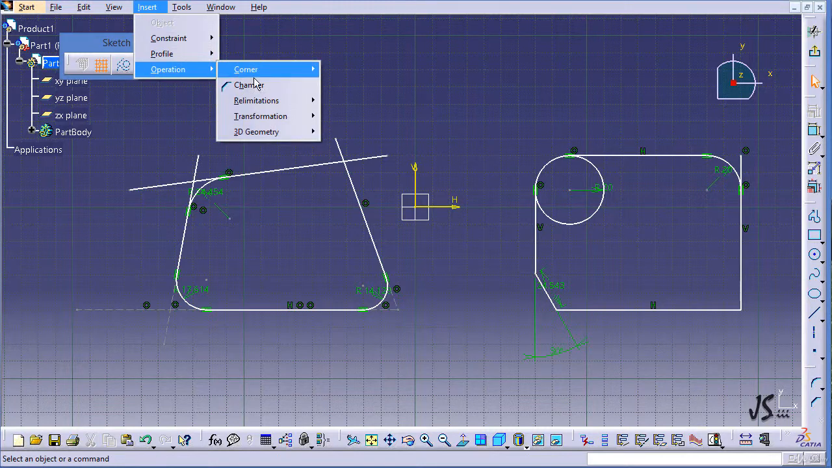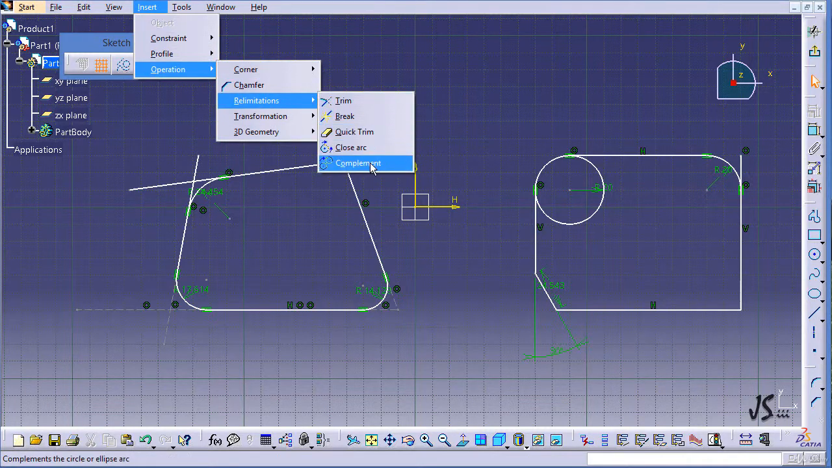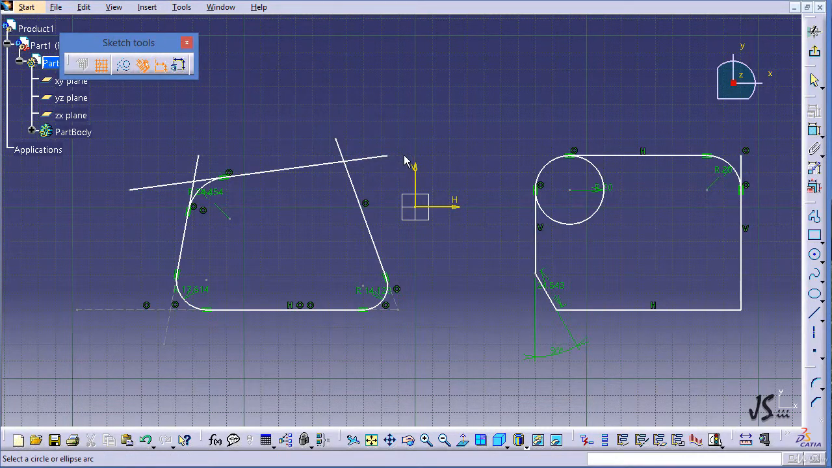And the final one is a complement command. So if I click on that, it says select a circle or elliptic arc. This time I'm going to select this one, and you can see it is going to create a complement of that, and the actual arc is going to be deleted. So this command does this for us.